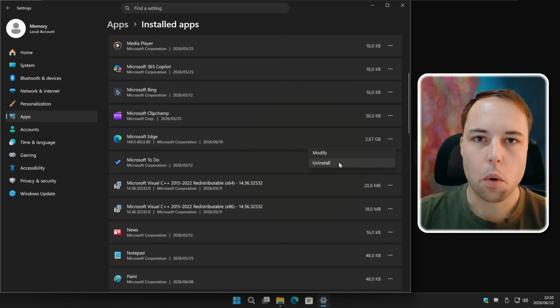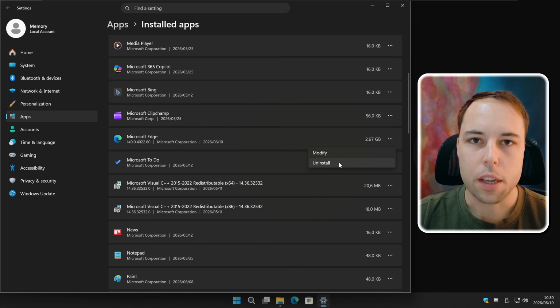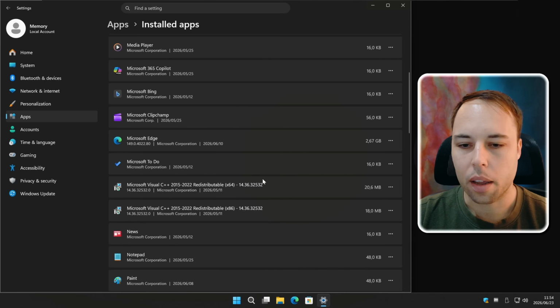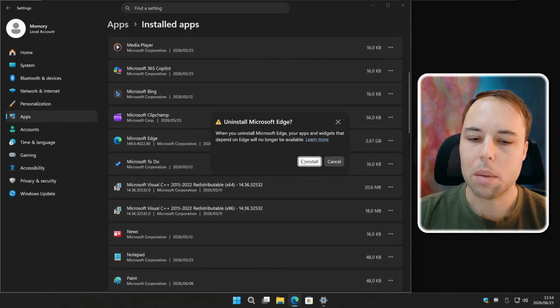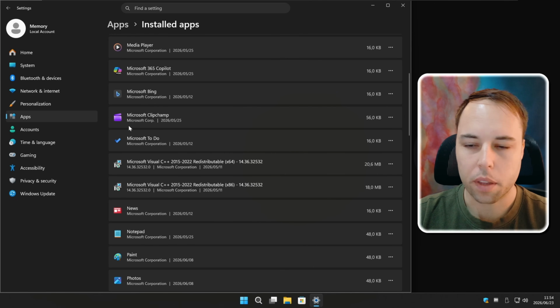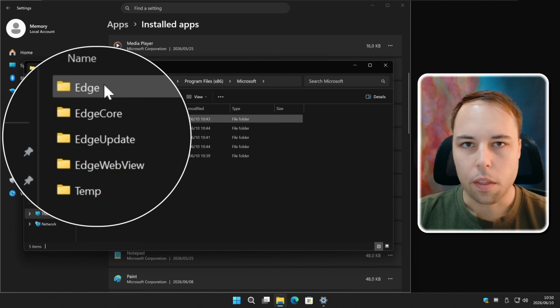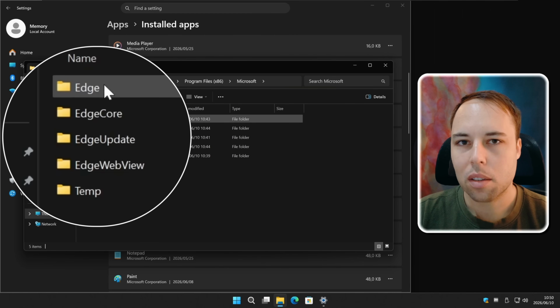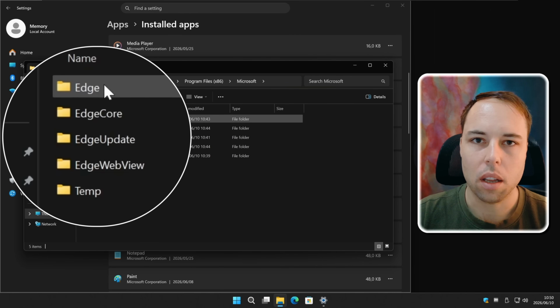Now, Microsoft was forced in the EU as part of the Digital Markets Act to make Microsoft Edge uninstallable on Windows if you're living in the European Union. So now what happens when you uninstall Microsoft Edge through the Settings app like this is it does uninstall the Microsoft Edge browser from your system. And once that's done and Microsoft Edge disappears from the list of installed apps, then this Edge folder that you can see right here, that disappears. So Microsoft is uninstalling the Microsoft Edge browser from your system, but the Edge core components are still left behind.